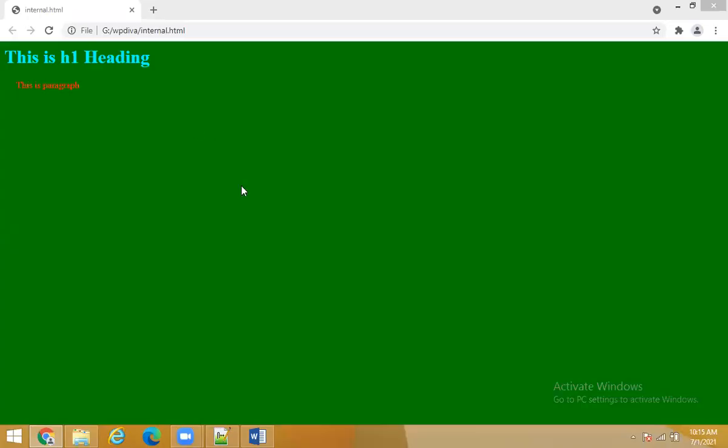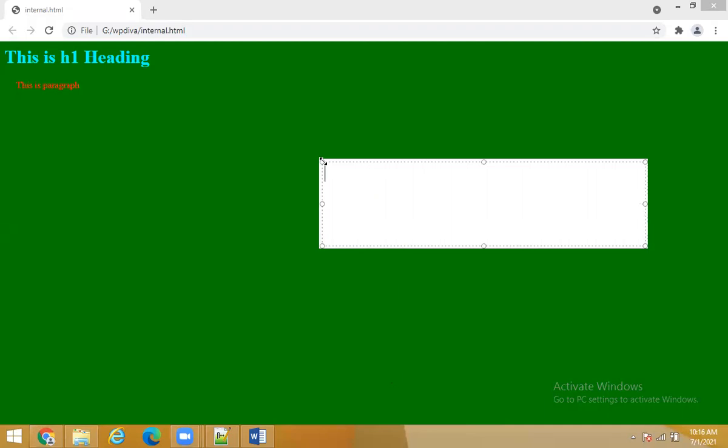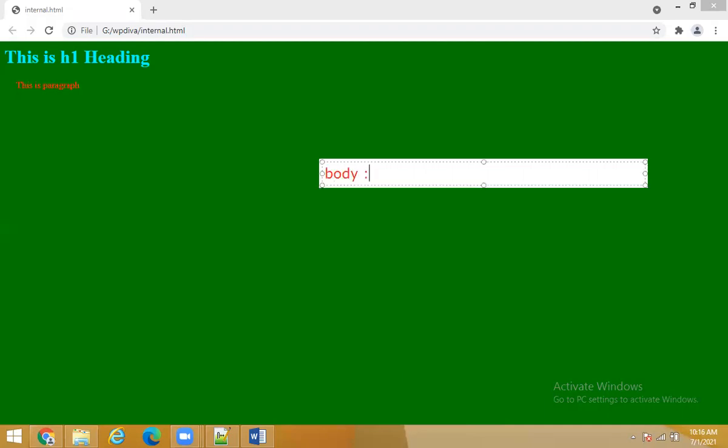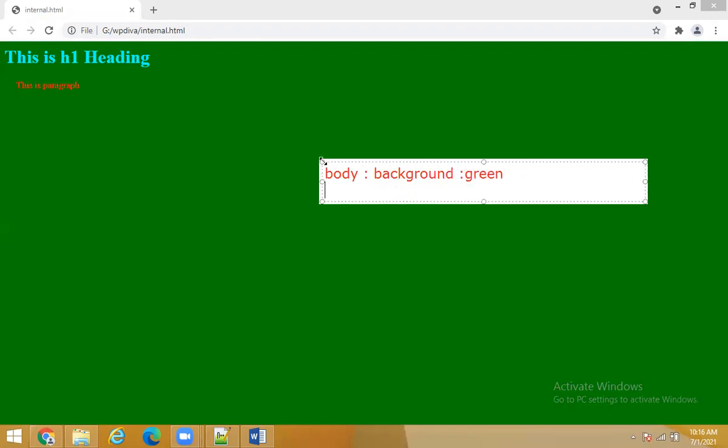See. So what have I taken for body? Now you tell me, for body, what properties have I taken? Tell me, for body, what we have taken. Yes, tell me please. Color. Yes, which color? I have taken background, isn't it? Yes, very good. So for body, I have taken background color, which is green.